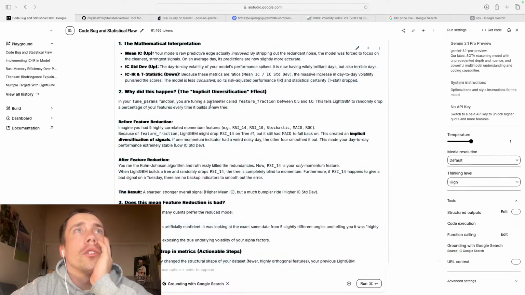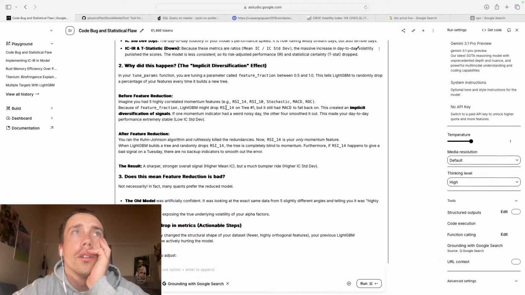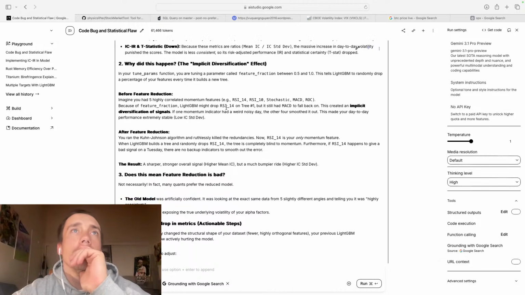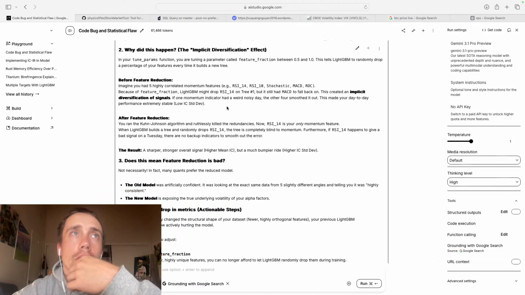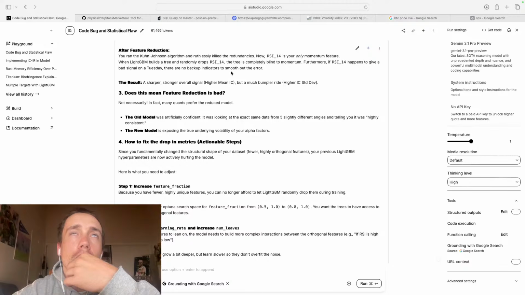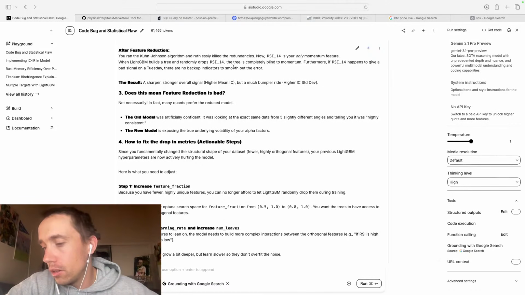Why did this happen? In your tune params function, you're tuning a parameter called feature fraction between 0.5 and 1. This tells LightGBM to randomly drop a percentage of your features every time it builds a new tree. Before feature reduction, imagine you had 5 highly correlated momentum features. Because of feature fraction, LightGBM might drop one, but it still had MACD. Oh, so if I had more features while it's dropping out features, it's more stable. After I deleted everything that's, what's that called? Correlated.